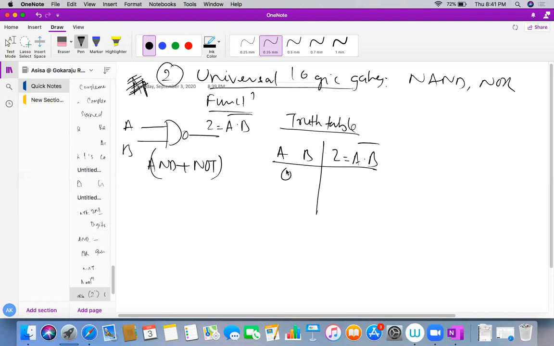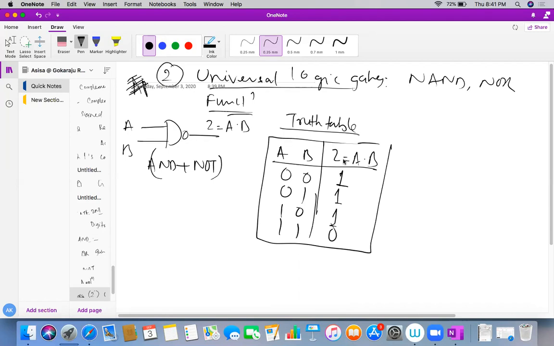So the inputs are 0 0, 0 1, 1 0, 1 1. The outputs are 1, 1, 1, 0. It's just the opposite of the AND gate we have discussed. Next is the IC number. The IC number is 7400. The last part is the equivalent circuit with respect to basic gates.